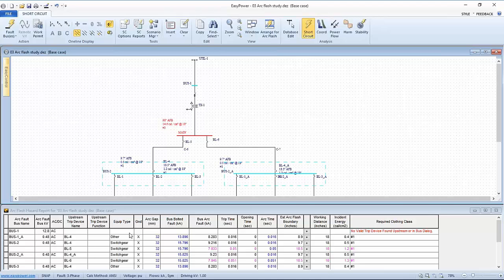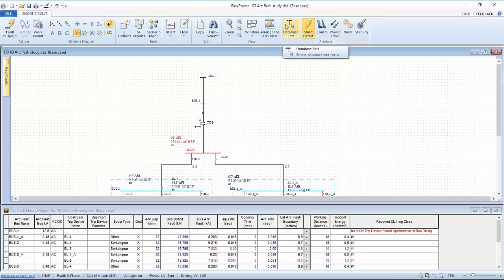Now, one of the first things that jumps out at me, if I were doing this study, or if I owned the plant that somebody was doing this study for me, is, okay, well, what's going on here? I see a bus that has no valid trip device. What am I supposed to think about that? Well, that brings me to a discussion of controls, if you will, that are actually built into the database editor.